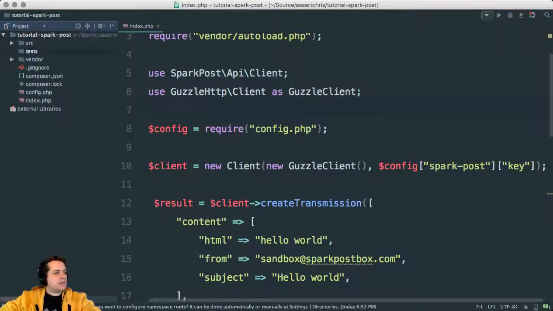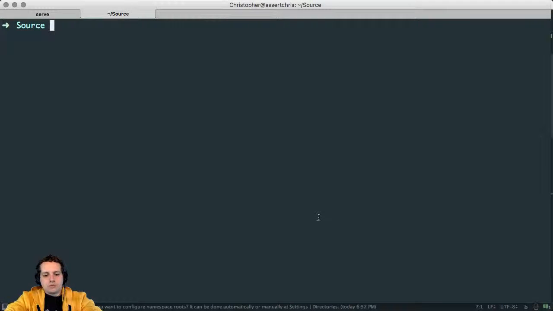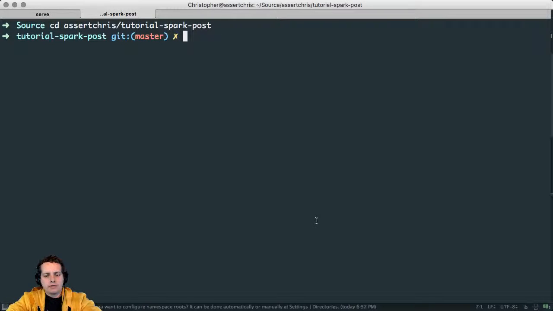So we'll make a tests folder. We need to, let's see, what did I call this? Tutorial SparkPost. There we go. Composer require PHPUnit.